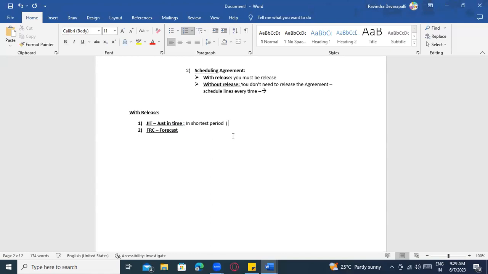Like for the next 1 week I can give the predefined schedules. That is also the shortest period. I cannot give 2 months, 3 months time. In the shortest period I need to collect the stock. That is just in time. And forecast is for 1 month, 2 months, 3 months, or on a weekly basis. Aggregation requirements we can provide based on weekly or monthly.